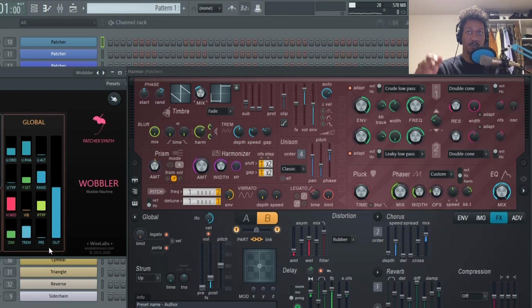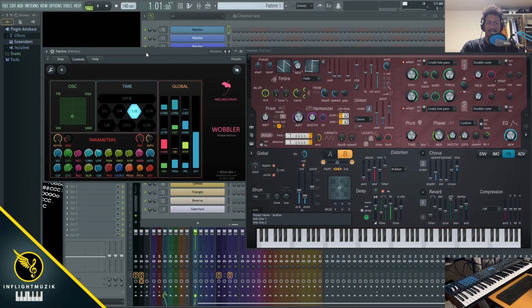Notice that because we have the auto gain turned all the way up, when the sound came in, it didn't get any louder as we increased this to the top. We just heard the effect smashing the signal more and more. Leave it right about there. And then you have your overall output knob. And there you have it, the Wobbler inside of Patcher to control Harmor for sound design.